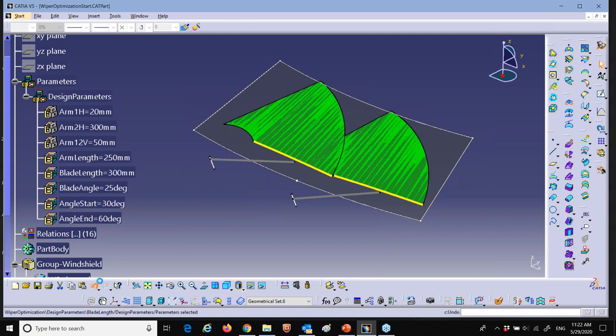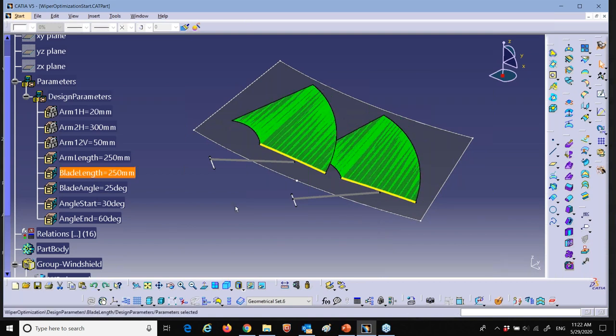I'm not discussing how to create those parameters. We actually teach those topics in our classes. It's Knowledge Advisor, as well as some basic modeling classes. But the key is you've got to prepare your model.